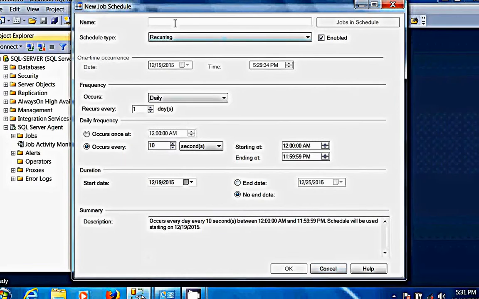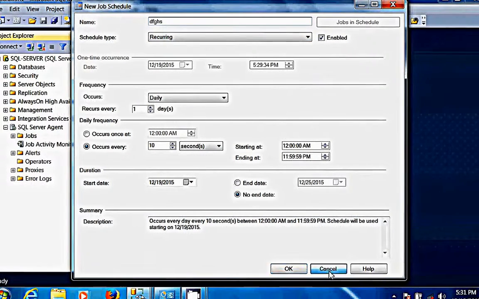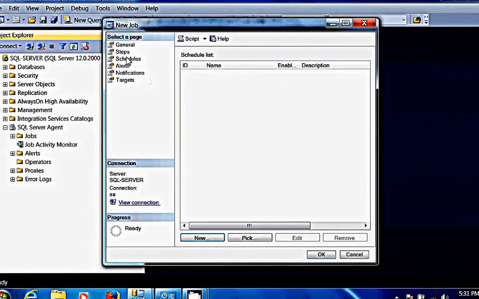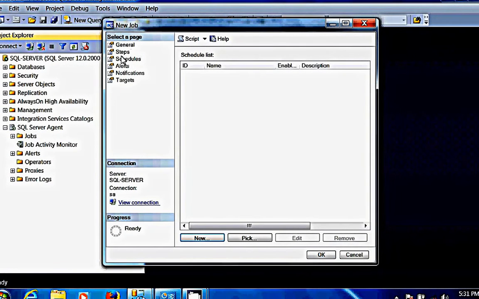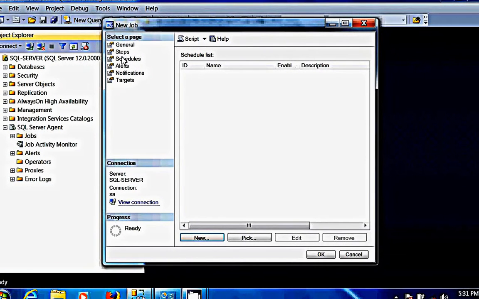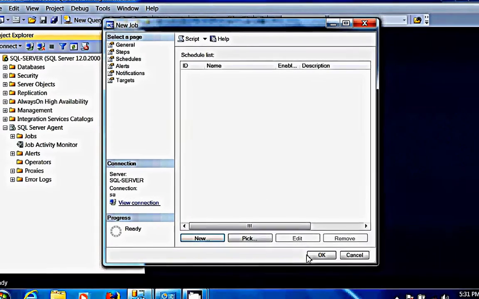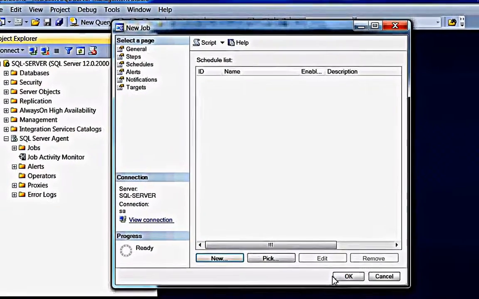Whenever we give a particular name, it will be okay. So like that we can give schedules. These are the 4 steps, very important to create any new jobs or basic jobs. Yeah, that's it from my side.